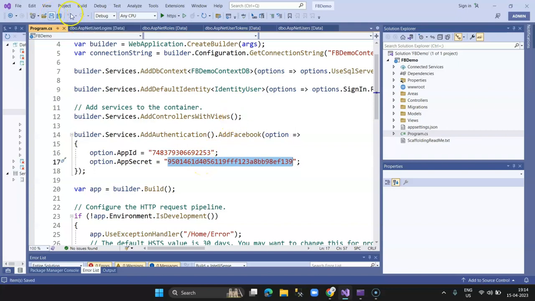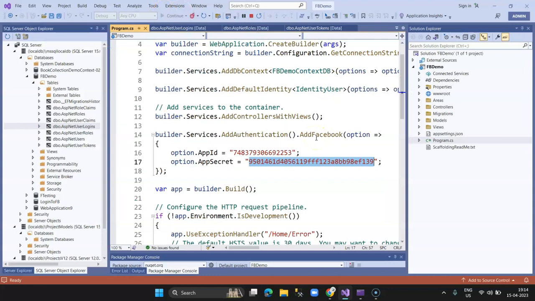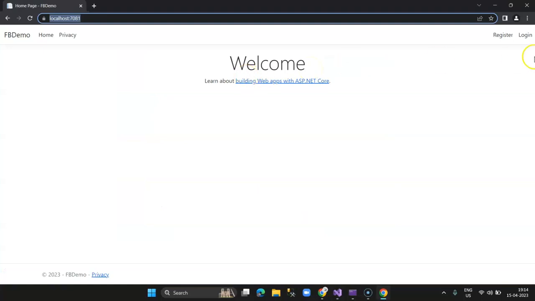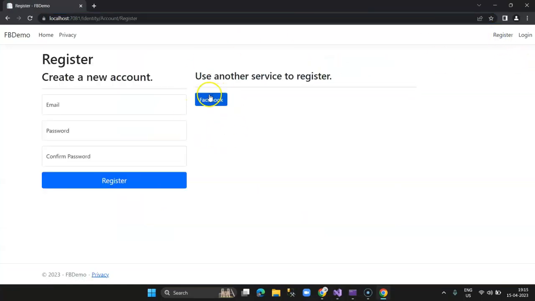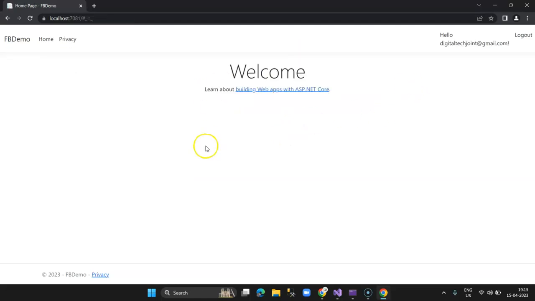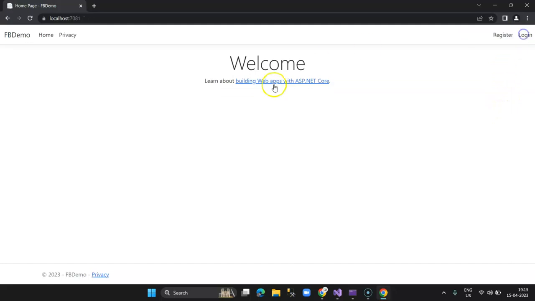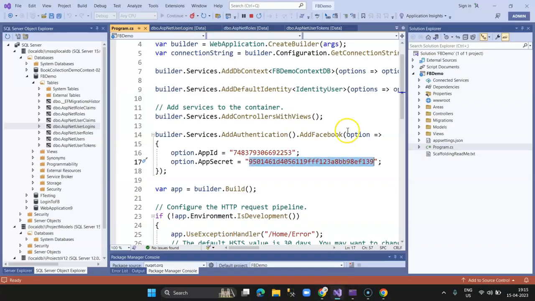Once this was provided, we were able to see the Facebook button in our application. So if a customer wants to do Facebook authentication, he can just click on Facebook. The moment he clicks on Facebook, it will redirect. In my case, it's already taken up the active session, which is why it is displaying digitaltechjoint@gmail.com directly. Okay, so this is how we need to do it once we enable external login in our application.